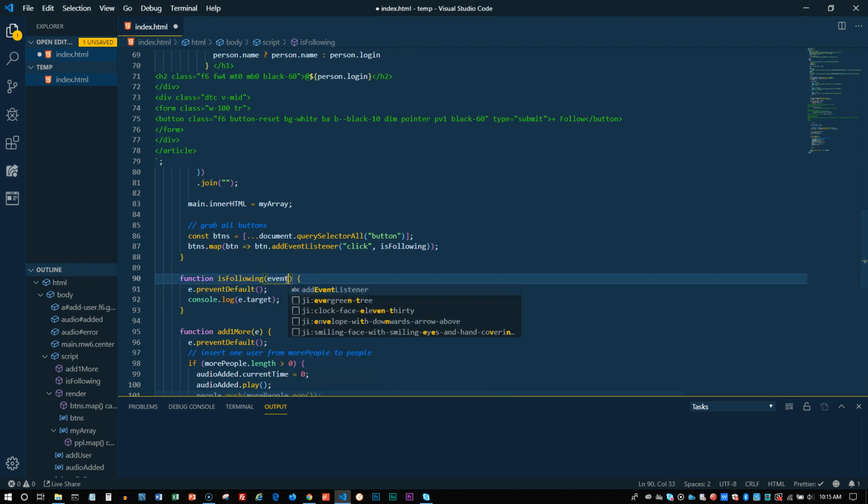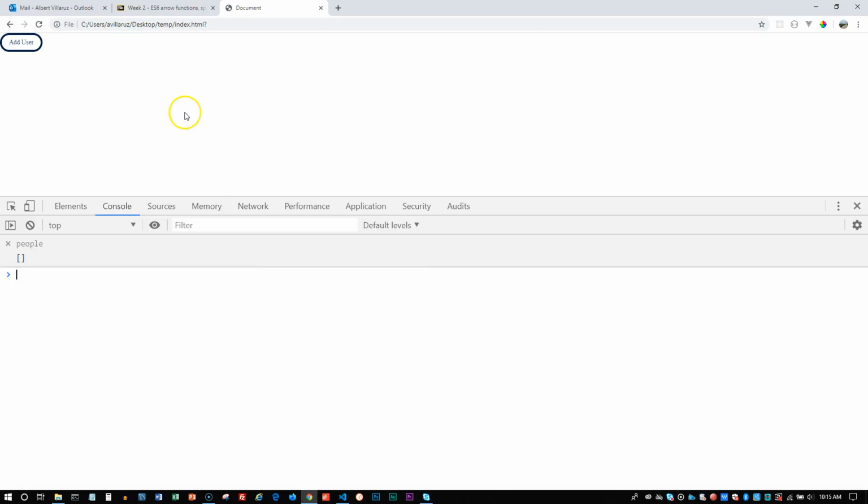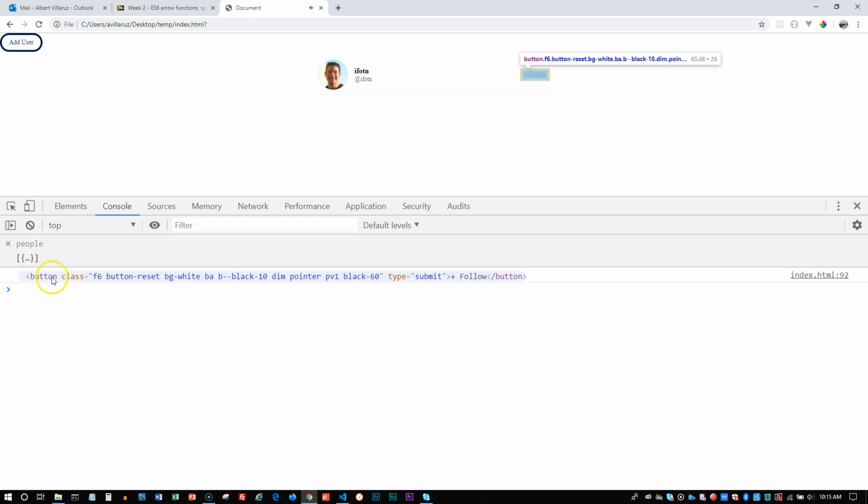If I had said event, then make sure you say event.preventDefault. Okay, so let's try that now. Let's see if it no longer disappears if I click the button. Click, it no longer disappears, but here is the result of that console.